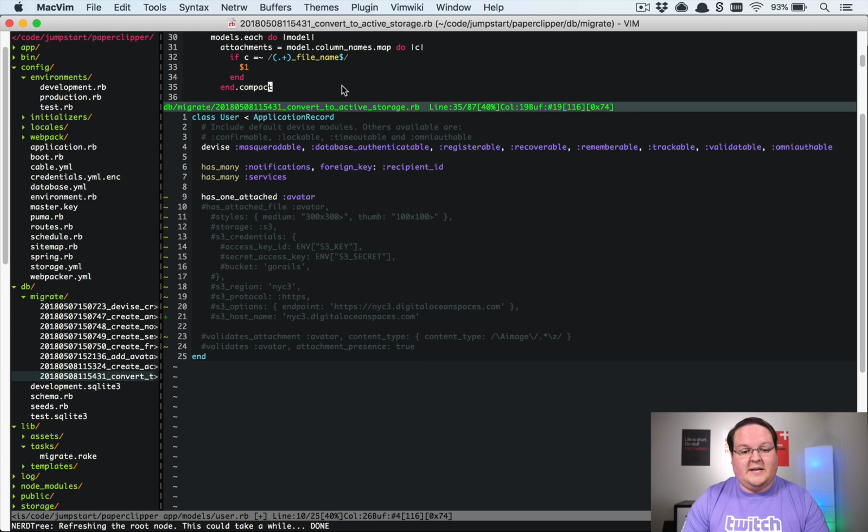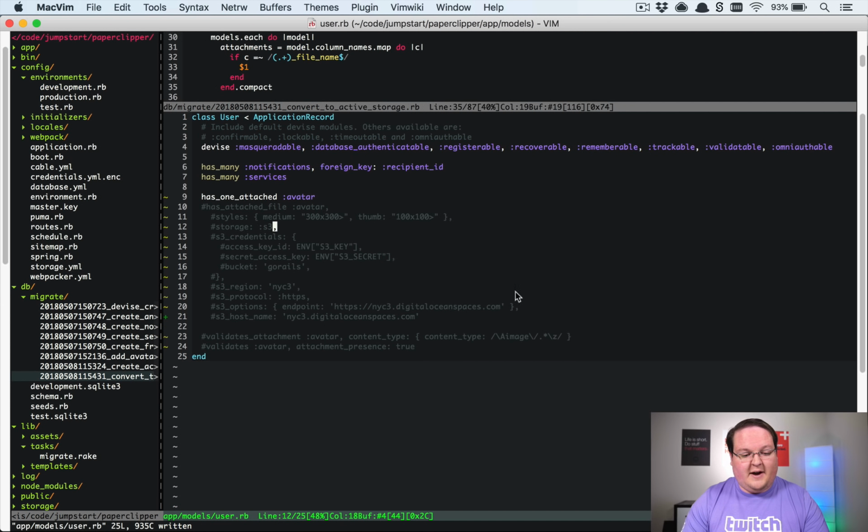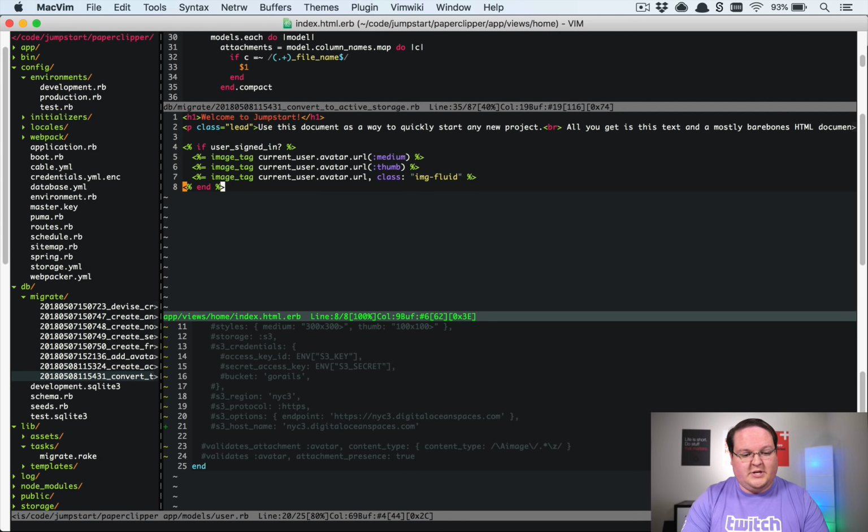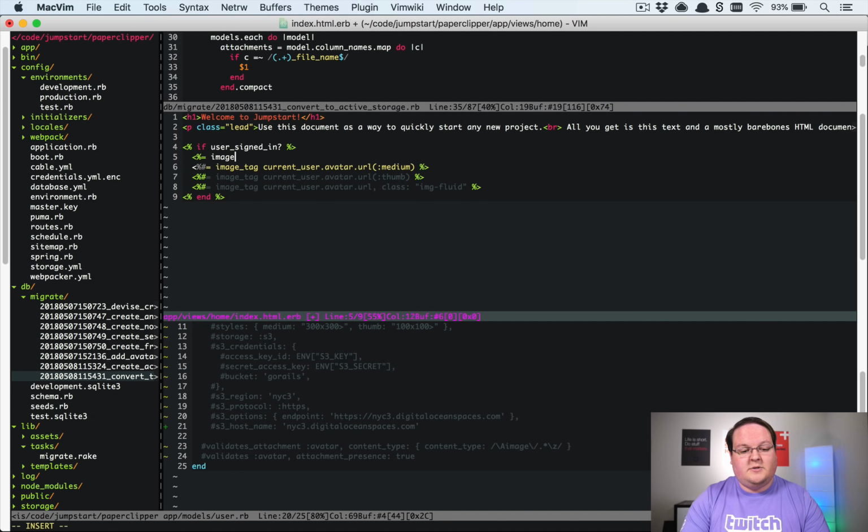So with this, we need to then go and save our model, and then we need to go to our pages where we reference those images. We need to make those changes because we can no longer use the old style URLs for these. So instead of doing an image tag for current_user.avatar.url, we just want to point this to current_user.avatar.